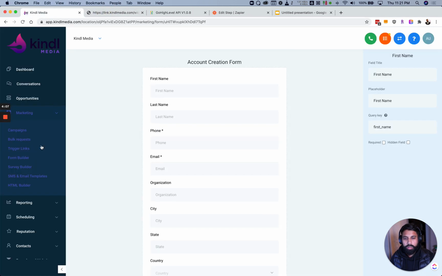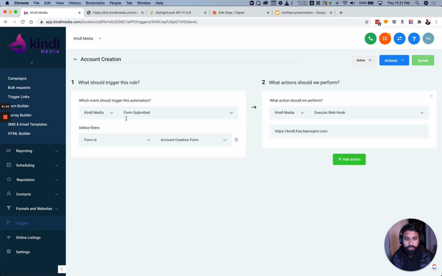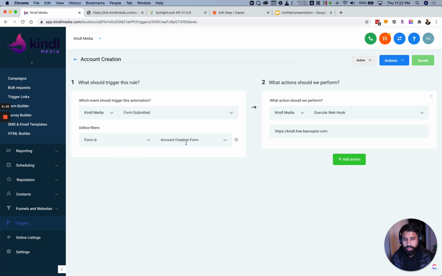So once you have that form, I have it opened up over here, and then you just want to create a trigger for that form. Account creation. So again, it's very simple. You create the trigger: a form submitted, the form is account creation form, and then you're going to execute a webhook. I'm going to replace this URL in a second once we go into Zapier, so that you're passing the data to Zapier, and then Zapier is taking care of the rest of creating that account, creating the user, and doing all the rest.